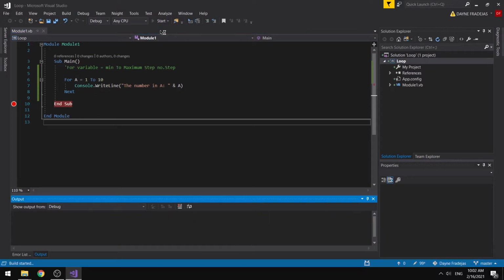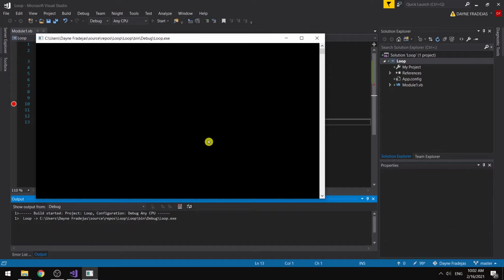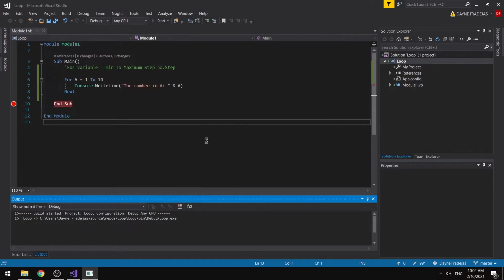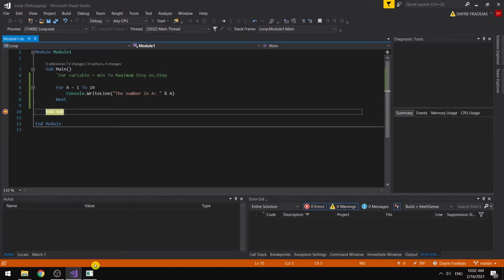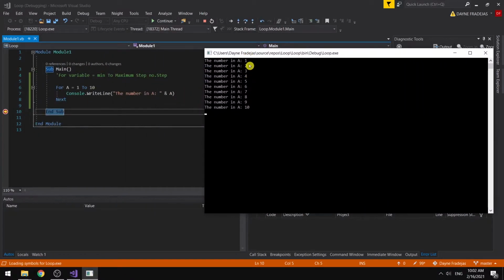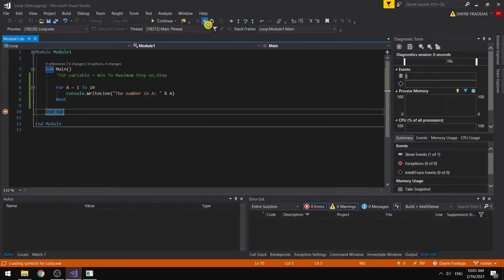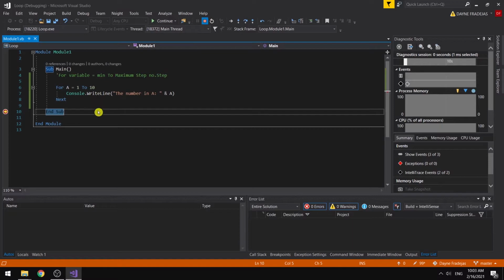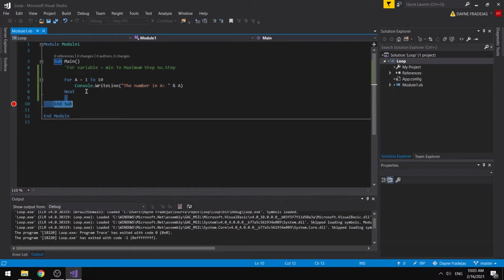Let's run it again. You can see here the number that is on the counter. With each iteration, it increases the number until it reaches 10, where the loop will end. We can also use the Step keyword in our next example.